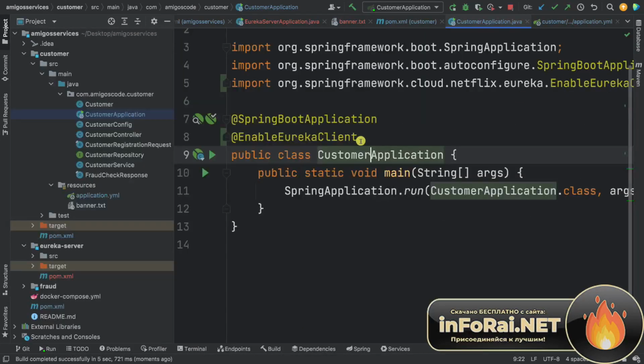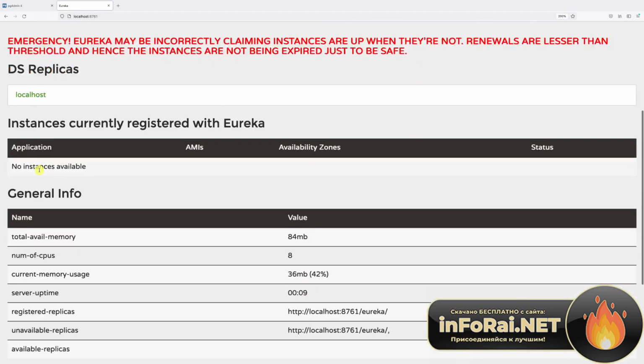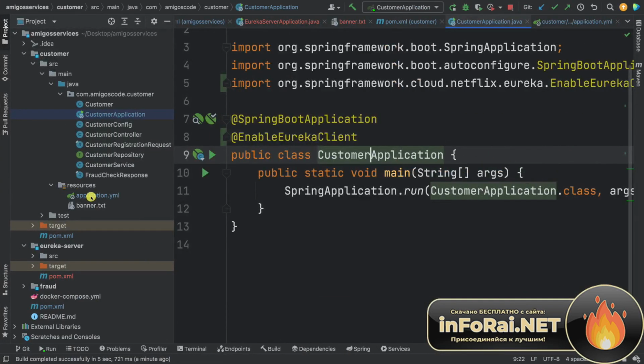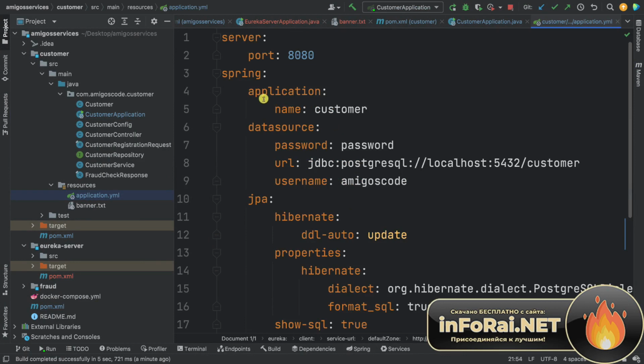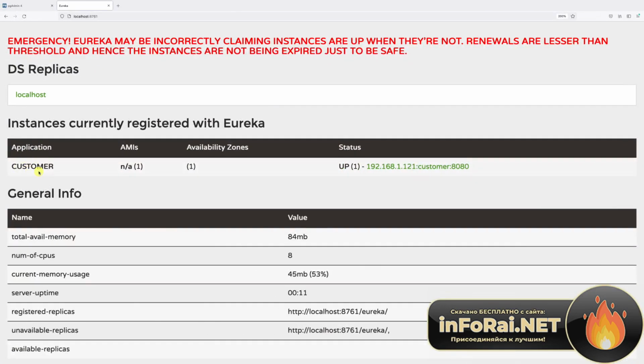Now, if I collapse this and open up my web browser, remember before we had no instances available. If I reload, have a look, we have customer in here. Now, the concept is really simple. We have customer in here, and basically this is the information on how to get to customer. Now, this name right here, application, comes from here. So make sure that you always name your applications. If you change this to foo, in here this will be FOO in uppercase.